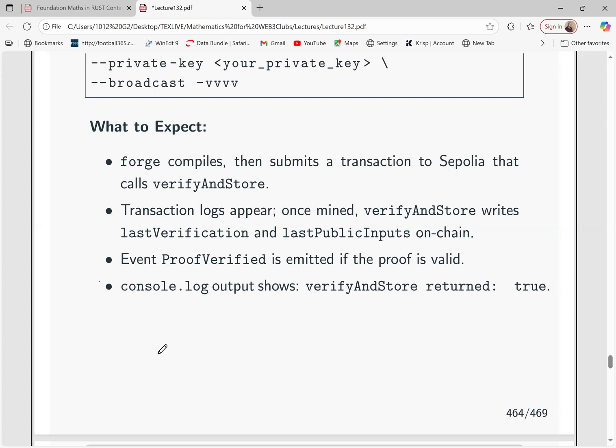So when you go on chain, you're able to see what were the last verification and what were the last public inputs. So those ones will be written. Those are the logs we are referring to, the transaction logs. So it's telling us what were the last verification and what were the public inputs. These ones will be there for anybody that wants to audit. Anybody wanting to audit will come and see those logs.